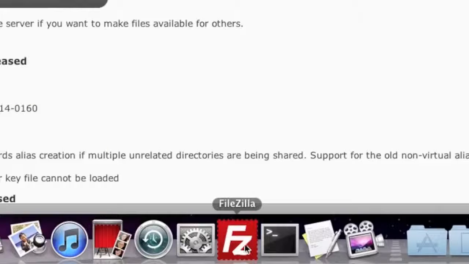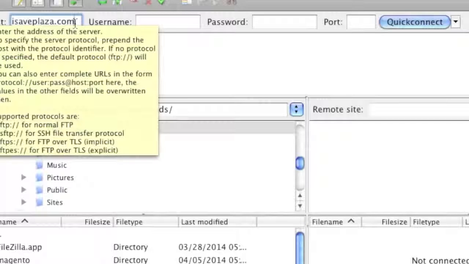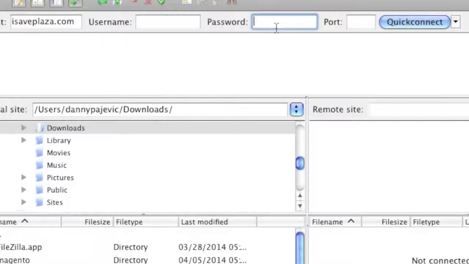Once you have installed FileZilla, simply open up the client. Then simply enter in your host. In my case, it's iSavePlaza.com. In your case, it might be an FTP URL. You will want to look into that prior to entering in the host. For the username and password, you likely created this information while setting up your account with your web host. If you haven't, your web host might have created this information for you automatically, and they may have sent that information to you via email. Once you have that information, simply enter in the information. And then click on Quick Connect.